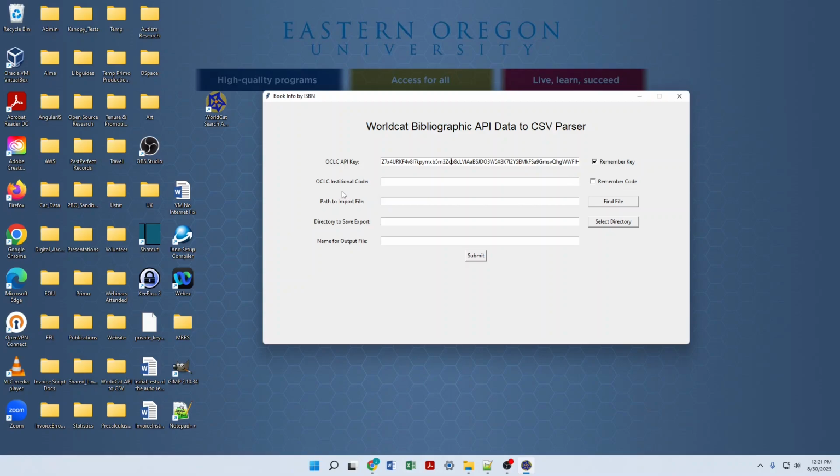Same deal with the OCLC institutional code. And again, remember when we did the search for Eastern Oregon University, and I found out our symbol is EOS. I can put that in there. Frankly, you could use any OCLC symbol here for any institution. It's going to return whether that institution has things or not. But I really don't care what other institutions have when I'm looking at gift books. I really want to know if we own it. So I'm using the Eastern Oregon University symbol. I can click remember code.